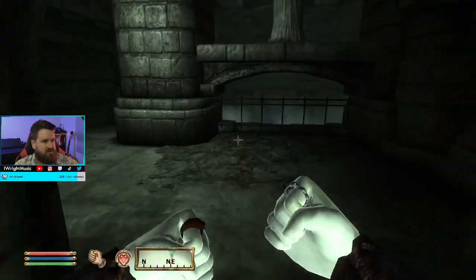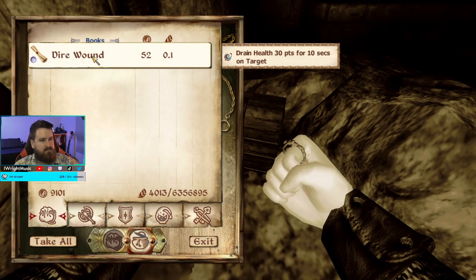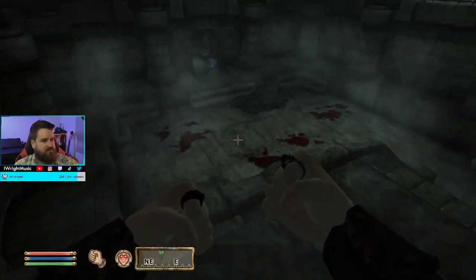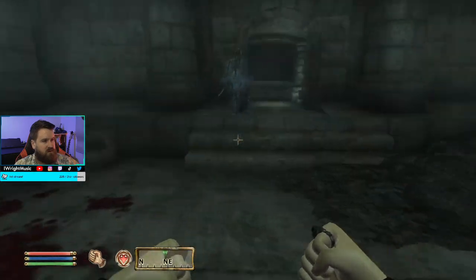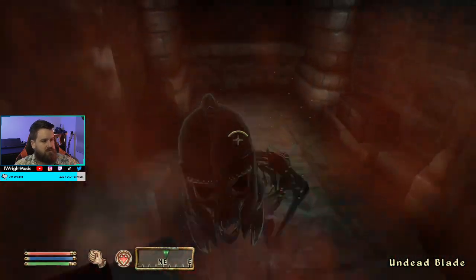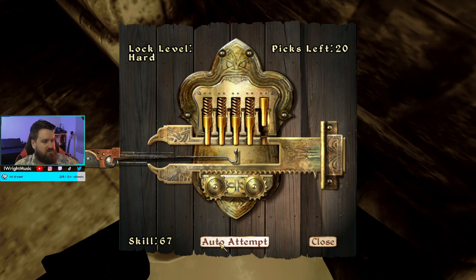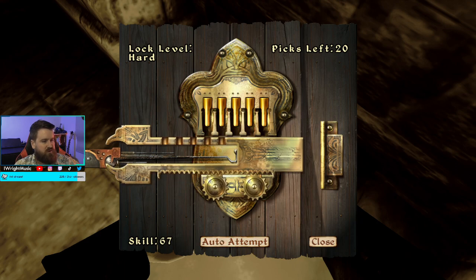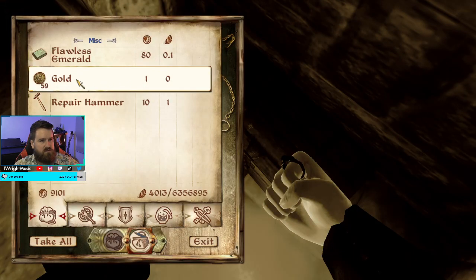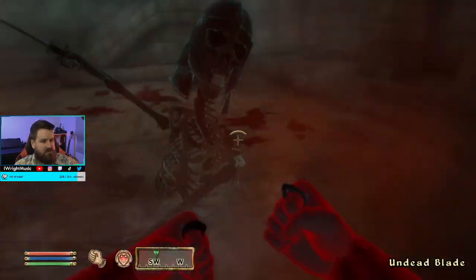Oh, hey buddy. Do you imagine if you actually fought through all these guys? It would take so long. It would take forever. Oh, it's the last one. Okay. That makes sense. Did you have anything good in your chest here? The rest of your friends have been pretty crappy, honestly. An emerald. And a hammer. Cool. $80.